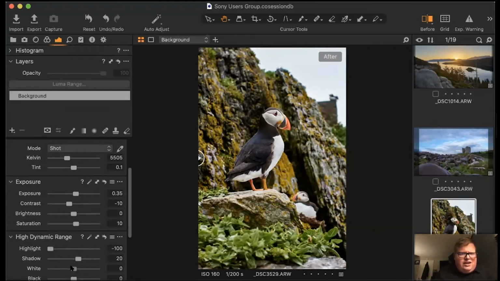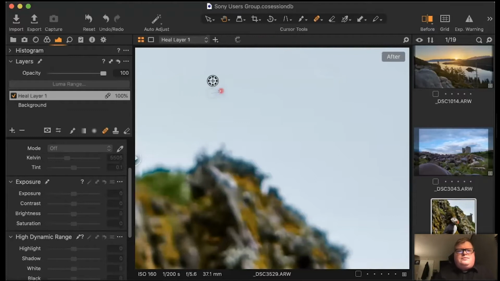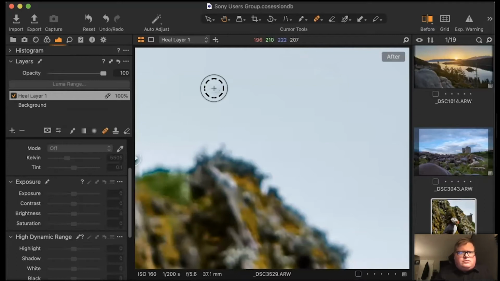Looks like it's a little bit better. Looks like we didn't get too much there in the sky. Of course, I noticed another dust spot that we're going to take care of there. So again, you can see that Capture One really does a great job at picking out which options are available and what we can do to fix everything up here.